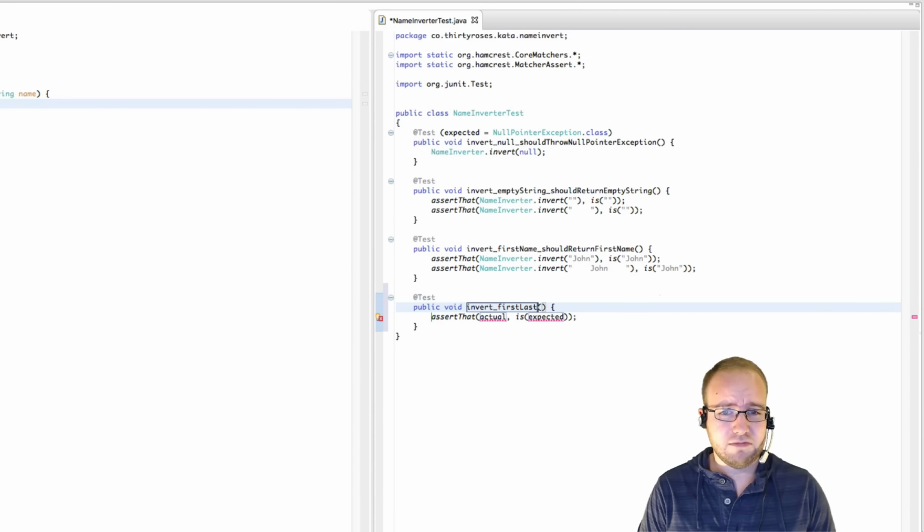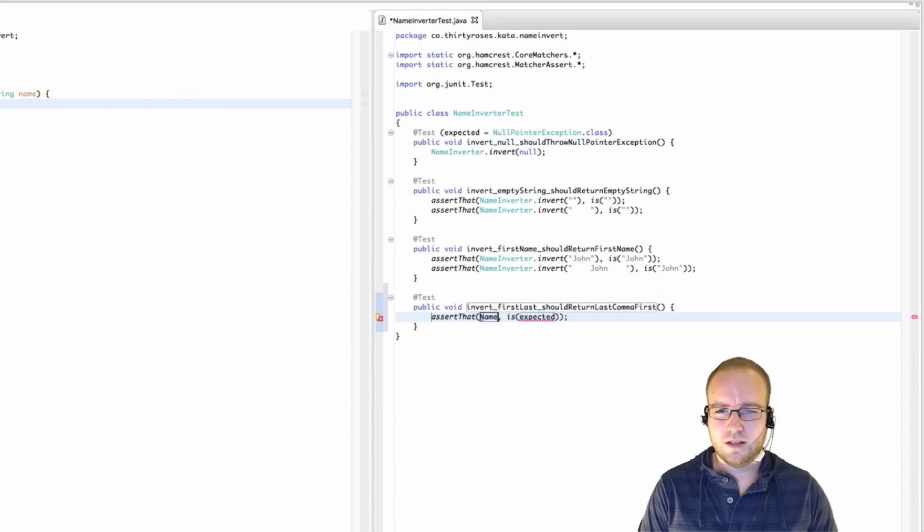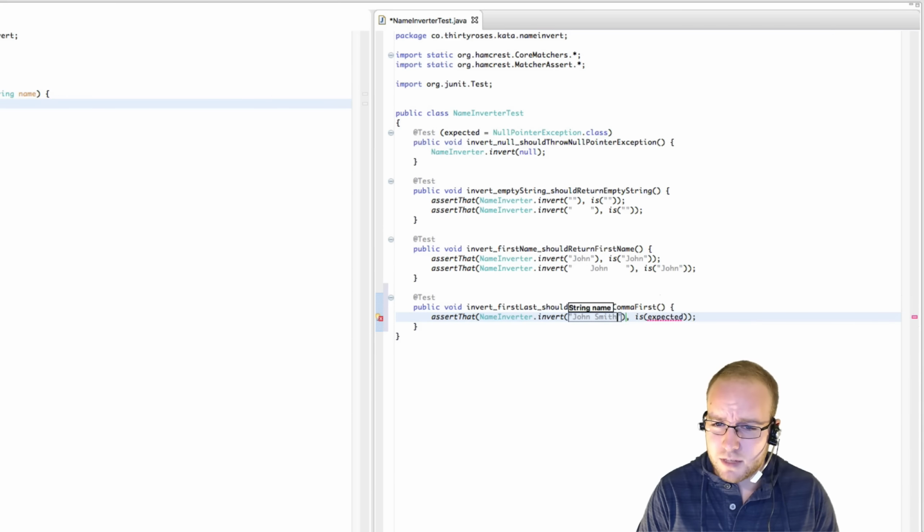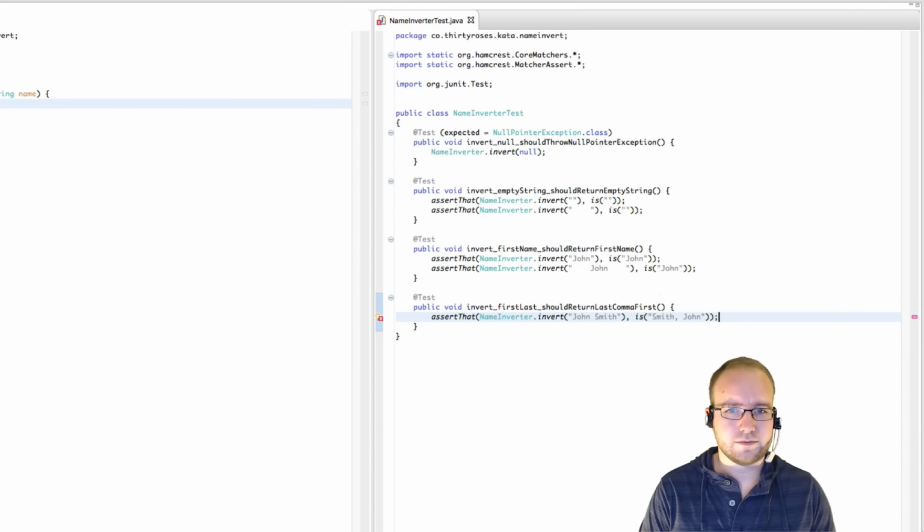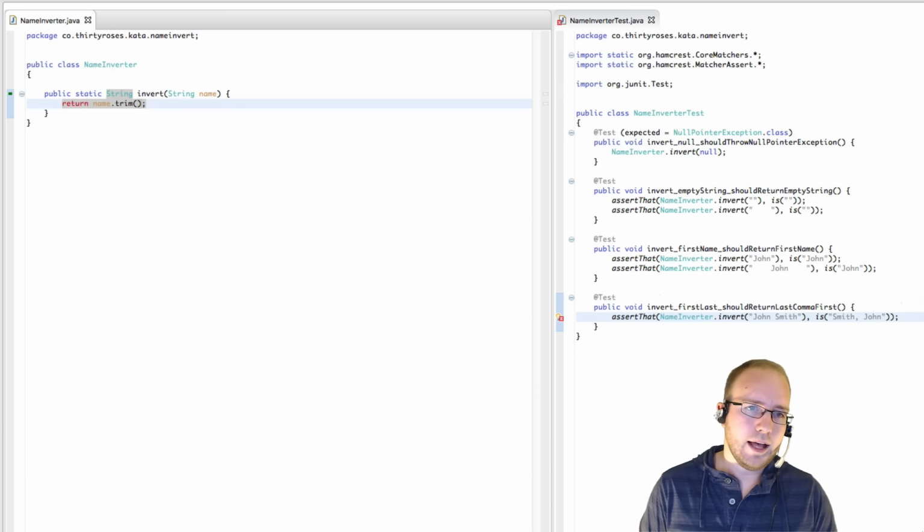Okay, invert first, then last. And this is kind of the core of this program right here. I kind of imagine that most of the time this code would be used for, given a first name and last name, return last comma first, right? So this should return last comma first. Okay? Name inverter, invert John Smith is Smith comma John. Okay, obviously that doesn't work.